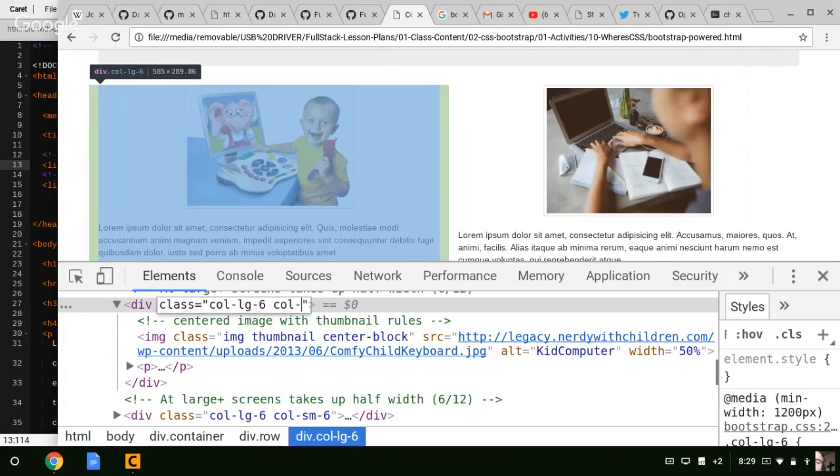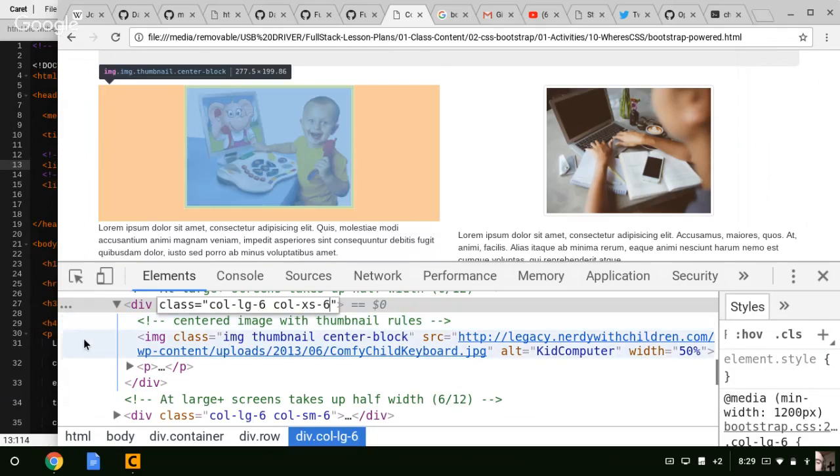Okay, so col-xs-6. We're going to do the same thing down on the bottom.